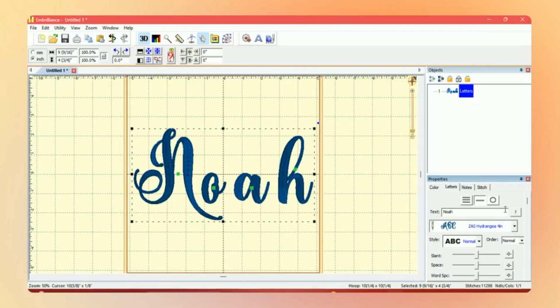I normally go with a font that is a little thick because it looks really well on the blanket, but you go ahead and find a font that you like.